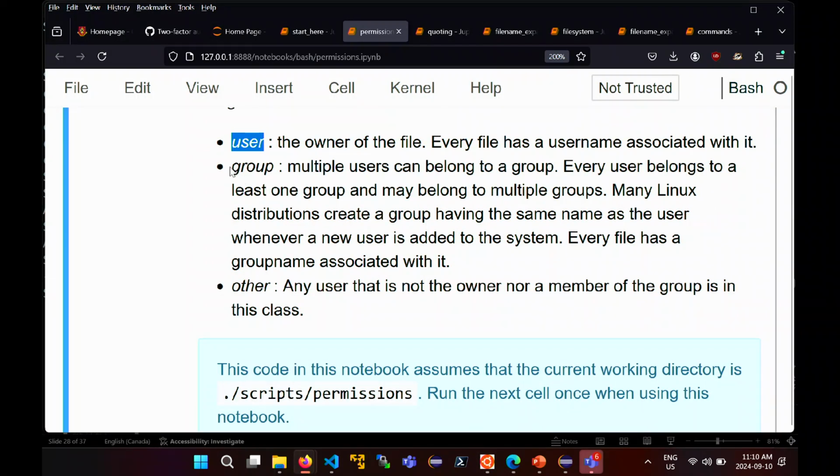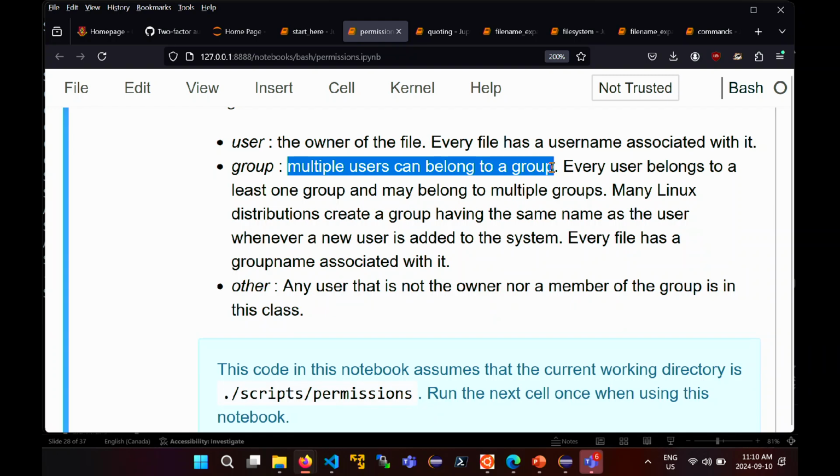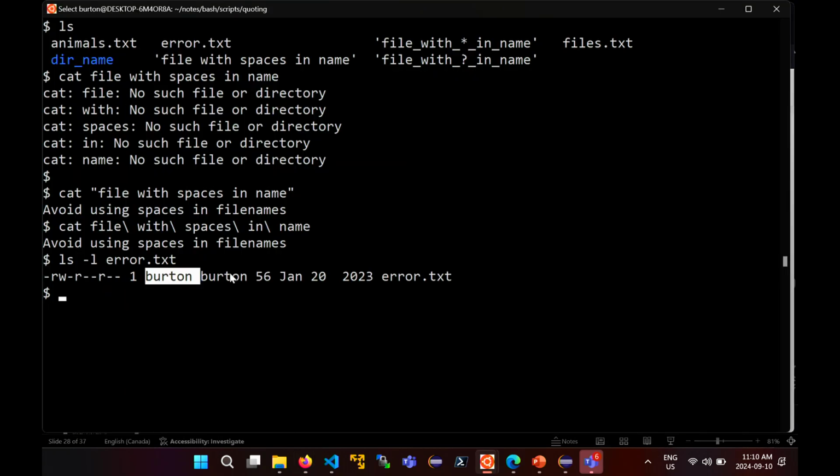There's also something called a group. Every user belongs to a group, and a file also belongs to a group. Multiple users can belong to a group, so you can group different users into things called groups, and every user belongs to at least one group. Modern Linux distributions will create a group having the same name as the user whenever you add a new user to the system. So here, that second Burton is the group associated with that file. That group has the same name as my username.